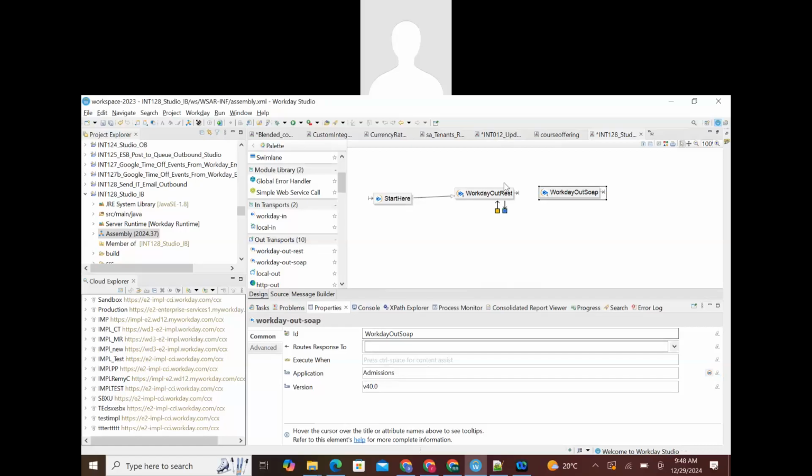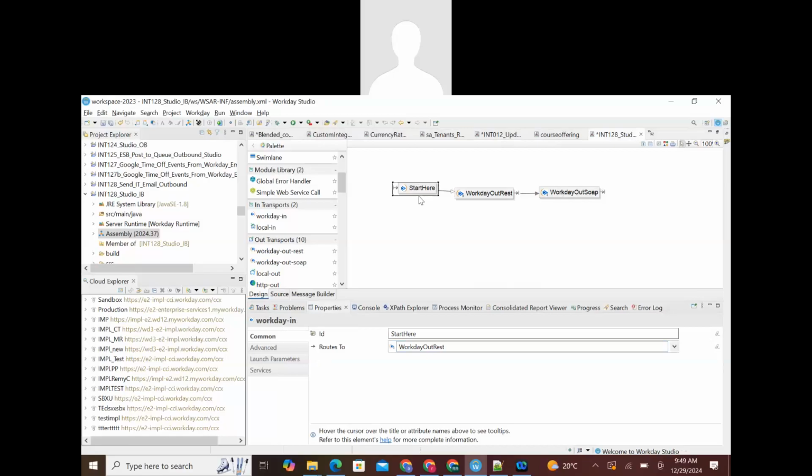So if you want to call from this component to this component, we can go to the previous component, common, and select this option, select the Workday outsource, guys. It will automatically connect from the outrest to outsource, guys. This way we can connect from one component to another component, guys.